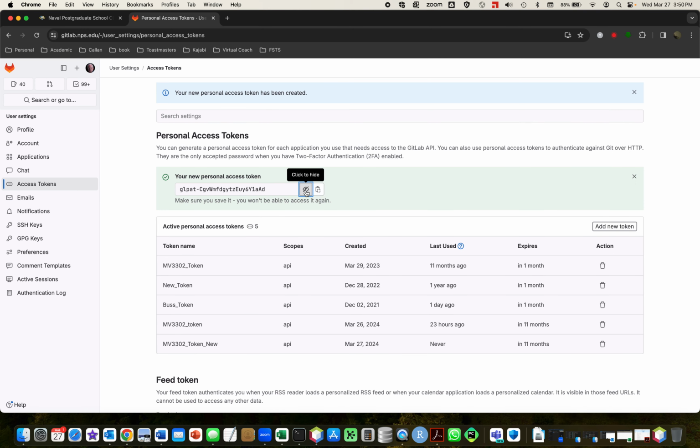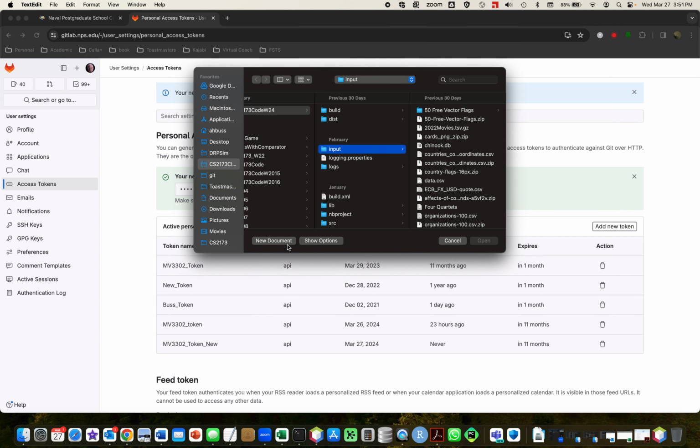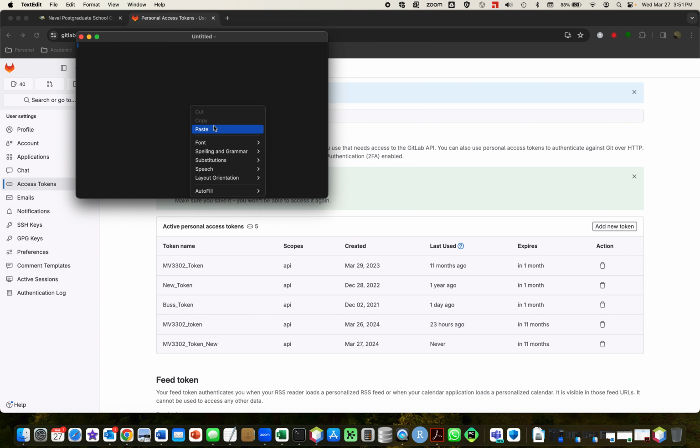Then it creates a token, which is just a bunch of gobbledygook. Now, here's the thing: this is the only page where you're going to see that. Once you leave this page, you're not going to have this anymore. So, unfortunately, I need to copy it. And just for now, I'm going to save it in a document. Just for now.